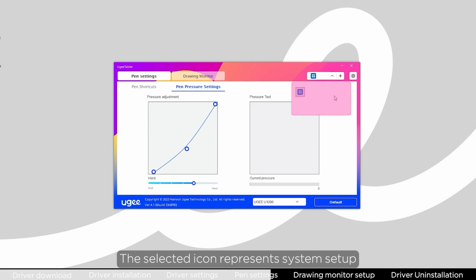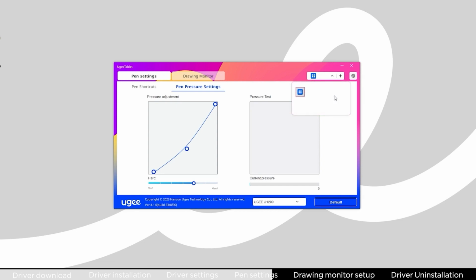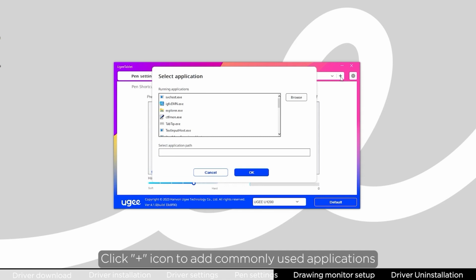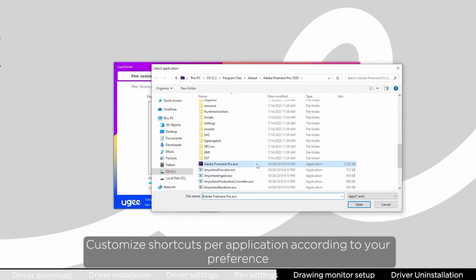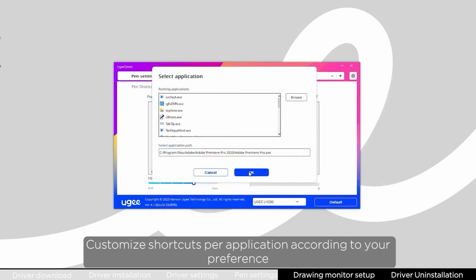The selected icon represents system setup. Click plus icon to add commonly used applications. Customize shortcuts per application according to your preference.